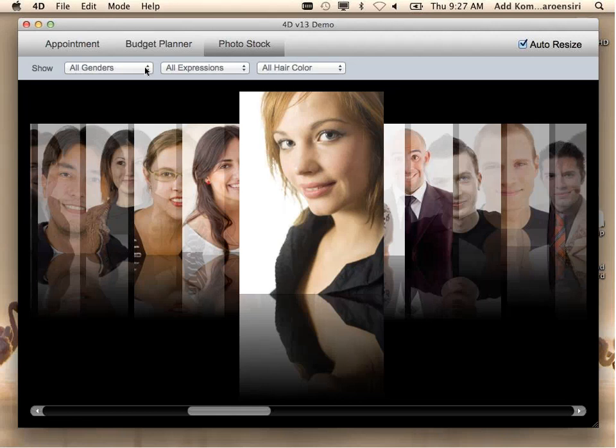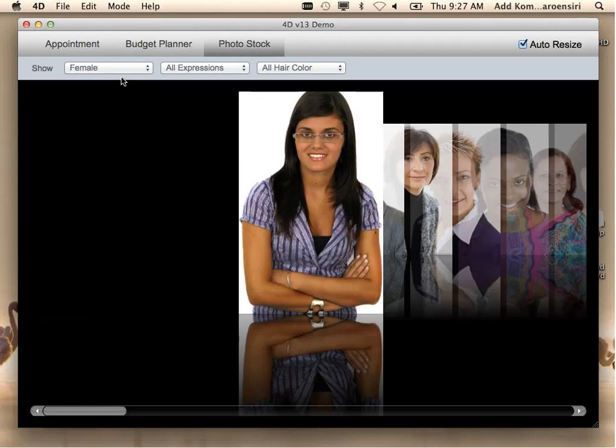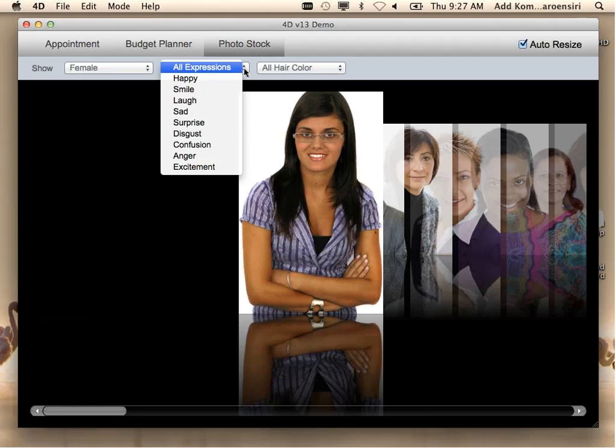So at the top here, as you can see, we have all genders showing right now. If I'm doing a search for male, I'm basically doing a search for the keywords within the metadata. I can now display all male photos. I can make changes to female, the same thing, same effect.